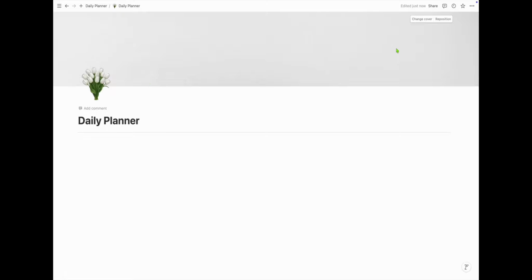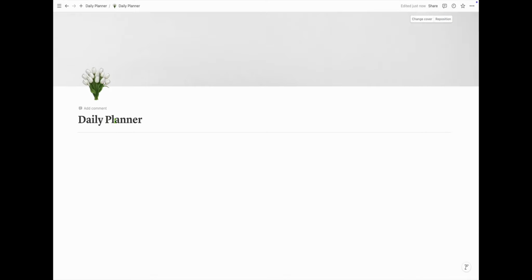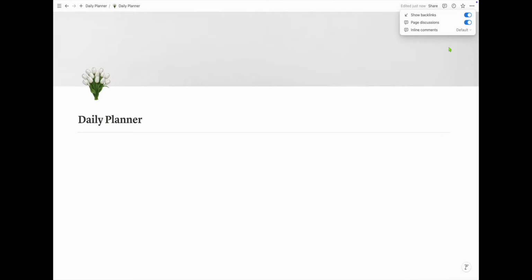The next thing we're gonna do is click on these three dots and change the font. I like serif, and I do like my text a bit bigger, so we're gonna keep that the same. I don't like this thing over there, so we're going to remove it by coming here, clicking on customize page, and then moving it. I also don't like backlinks. Cool.